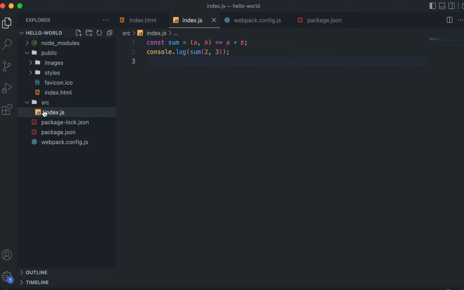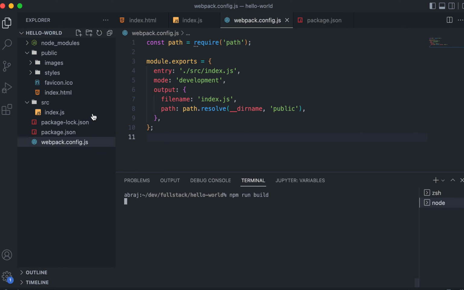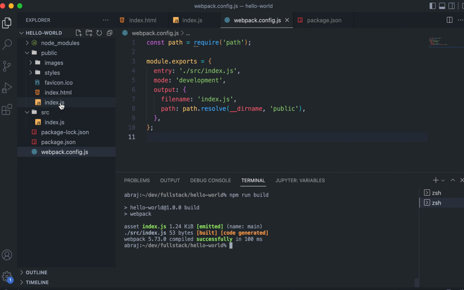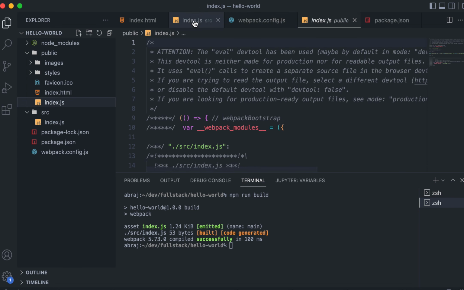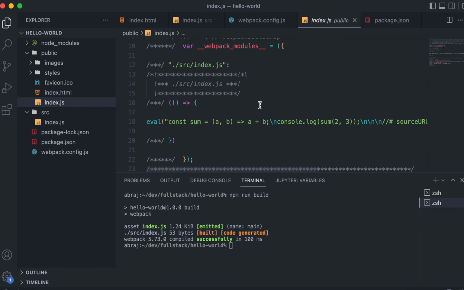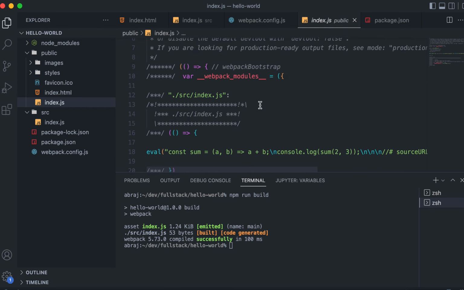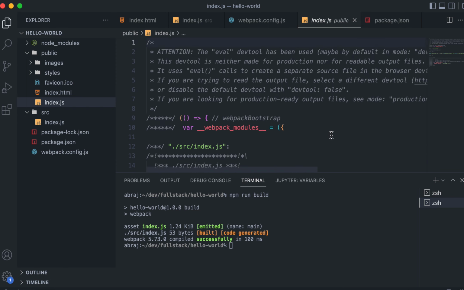So for example, let's say this is the main source code, which is the entry file for Webpack, and this is the final compiled file. Let's say you build it, npm run build, and then you will get this index.js, and you want to see what code this is actually transformed into. So you see that somehow the code is not clearly visible, and they are saying that they are using the eval dev tool, and that's why it is happening.